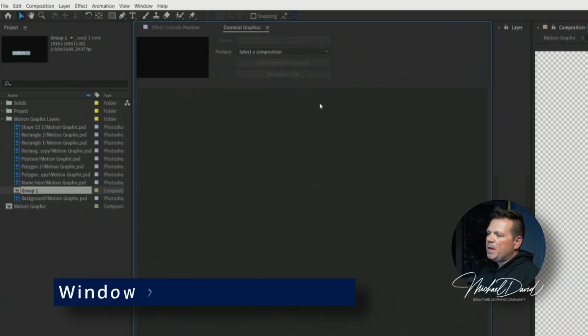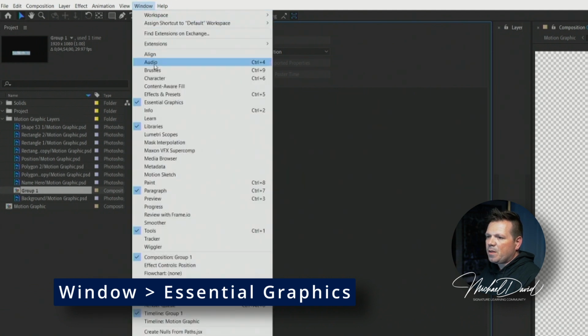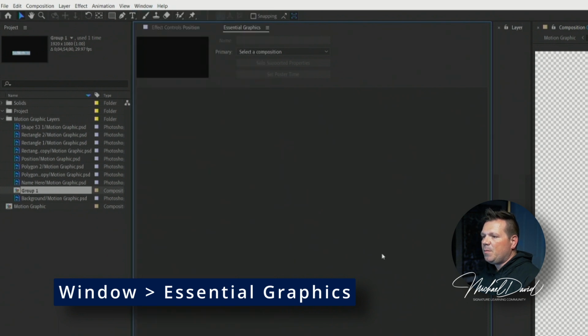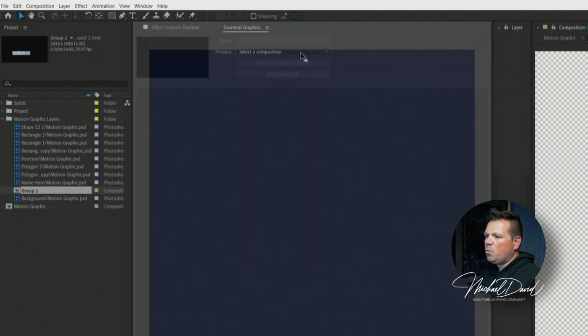All right, so how do we create a graphic? Well, we're going to find our Essential Graphics tab, and we're going to go to Window and jump down to Essential Graphics and make sure that that's checked. Okay, and then mine pops up right here. Yours may be on another part of a screen. Just like any window, you can rip it off and put it wherever you want.